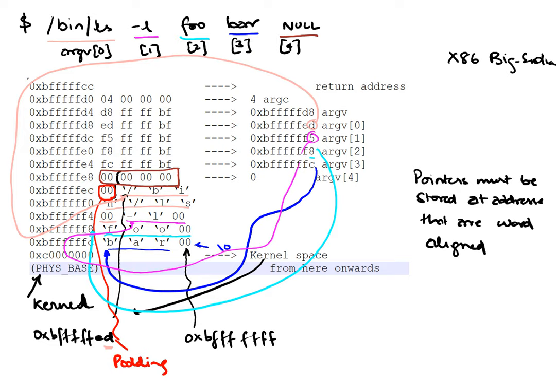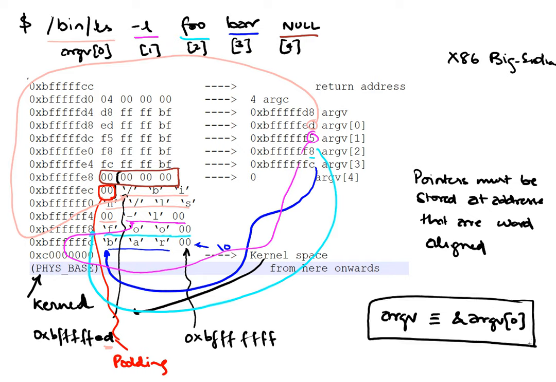But the interesting thing is we still need an argv. And you know from your basics in C that argv is nothing but the address of argv of 0. This is just a C way of looking at arrays. There is no such thing as an array. Arrays are simply implemented as pointers, and the pointer is the address of the first element of my array. Which means that argv itself, which is this guy right here, should be the address of where argv of 0 is.